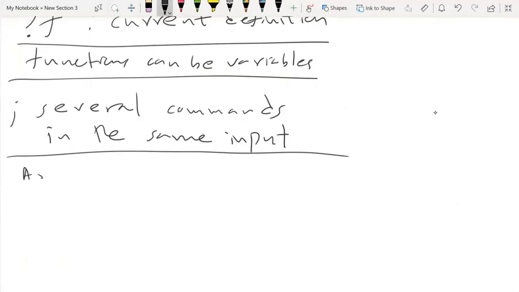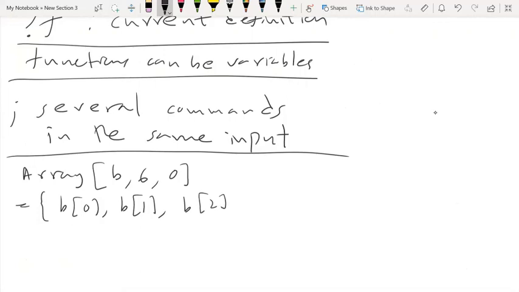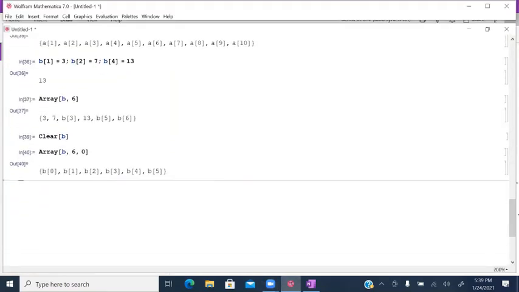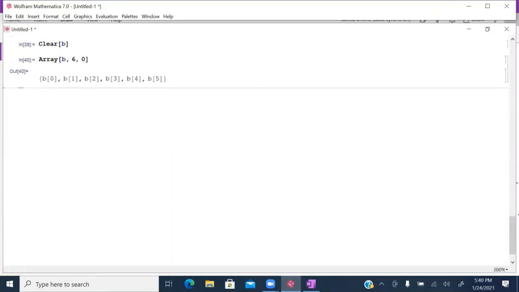What I'm saying is array. If I say array B 6 0, it will give me B 0, that is the first one, and B 1 and B 2 up to B 6. Okay. Right. So you can collect this after that, and now it's up to you. The interesting thing about Mathematica is you can guess what is going on. Suppose this is a two-dimensional array. What shall we do? I want a two-dimensional array.